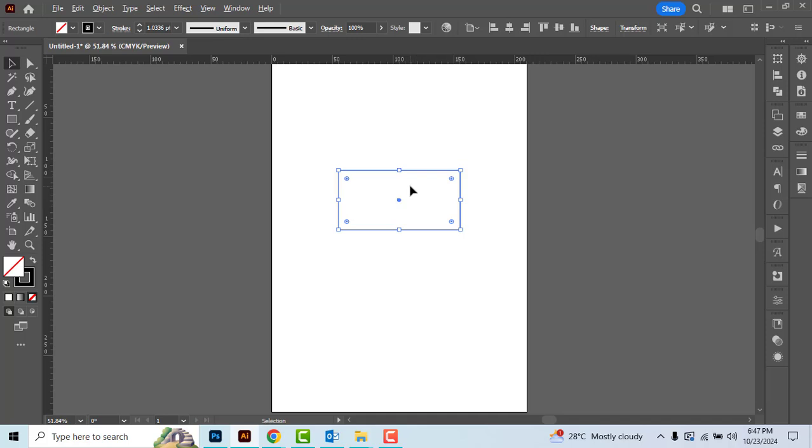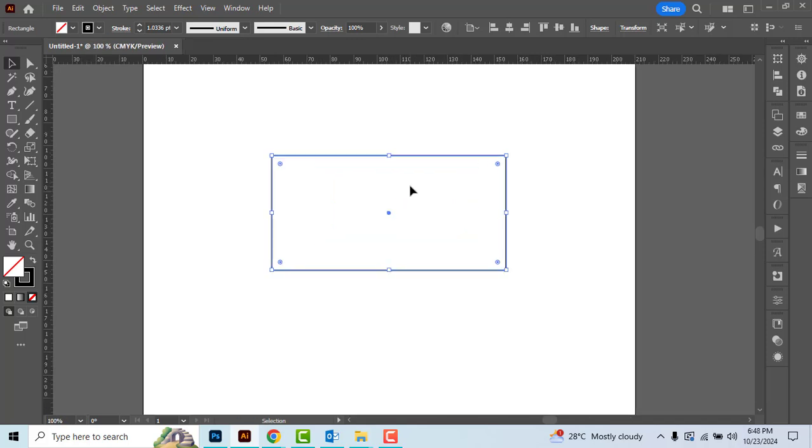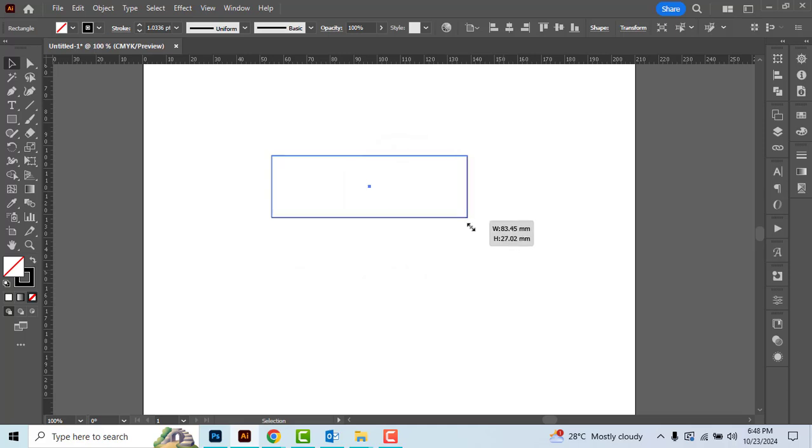Now let's move on to transformation methods. Transformations include scaling, skewing, and rotating objects on your canvas. These transformations can be done manually or by entering specific values. Keep in mind that you must select the object using the Selection tool to apply any transformations. For manual transformations, if you want to scale the rectangle, simply click and drag one of the transformation handles located at the corners or edges of the shape.